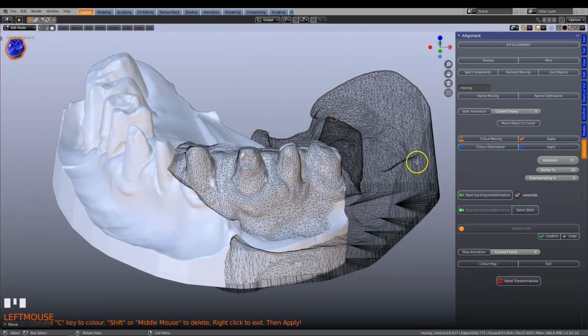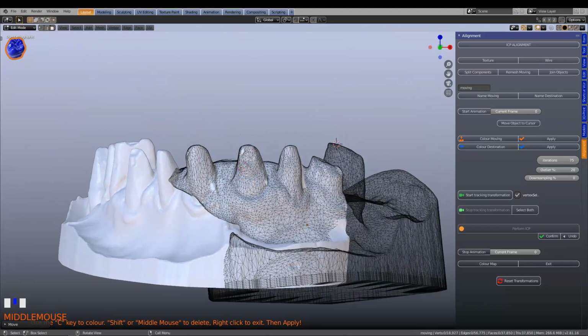Now color moving, which will put us into edit mode and face select mode. Click C on your keyboard, circle select, and then use the mouse wheel to adjust the diameter of your selection. Then holding the left mouse down, just color the faces.